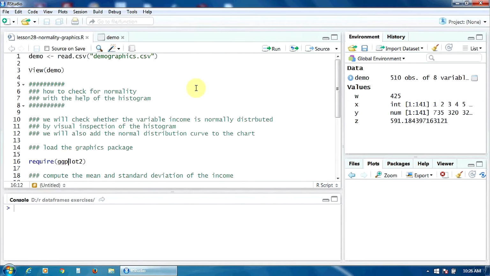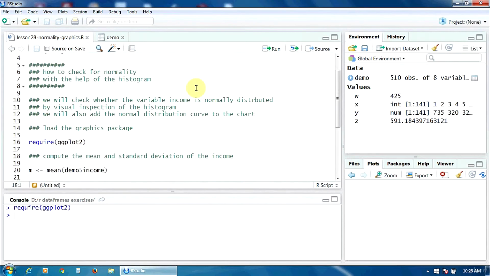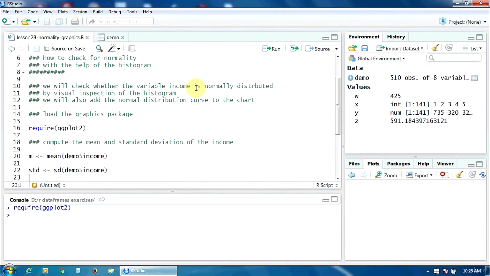Let's load the graphics package, ggplot. And now let's compute the mean and the standard deviation of the income. I will need this information to draw the normal distribution curve. I will store the values in two variables, m for the mean and std for the standard deviation. Let's do that.